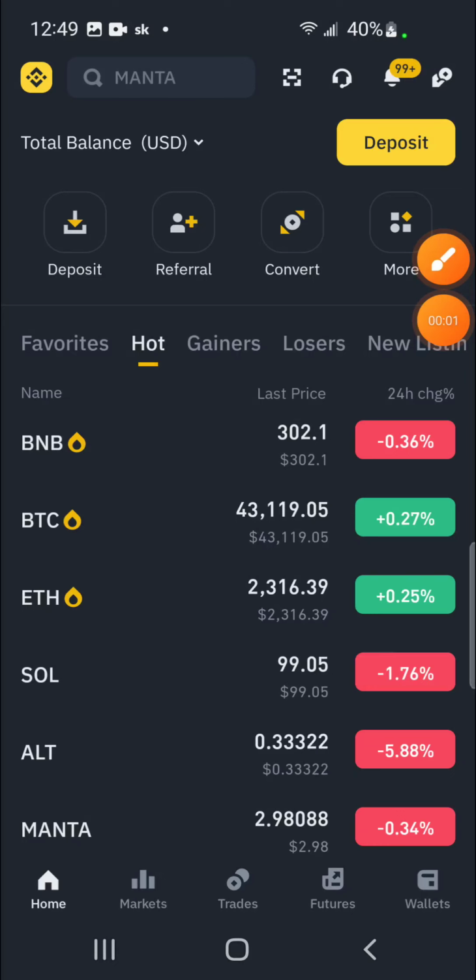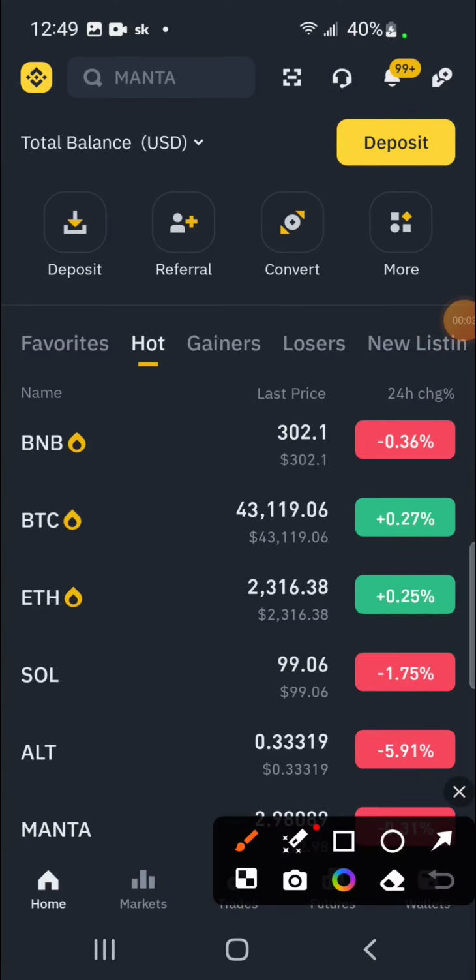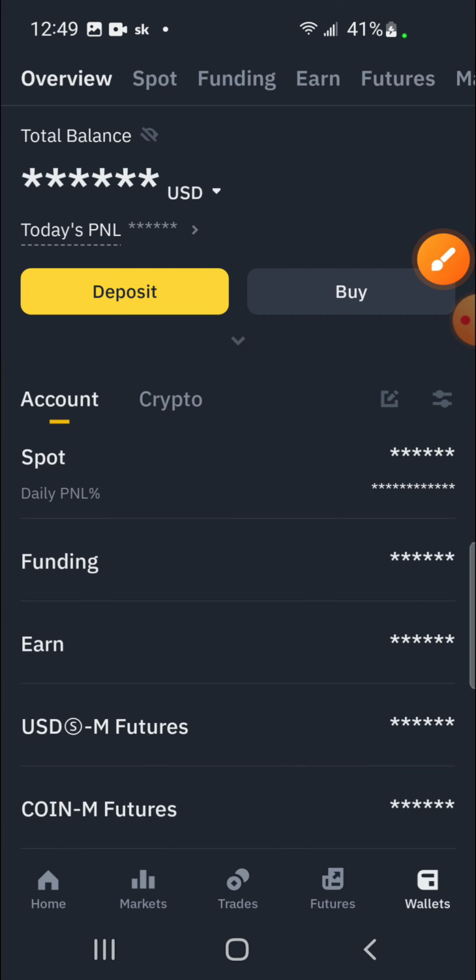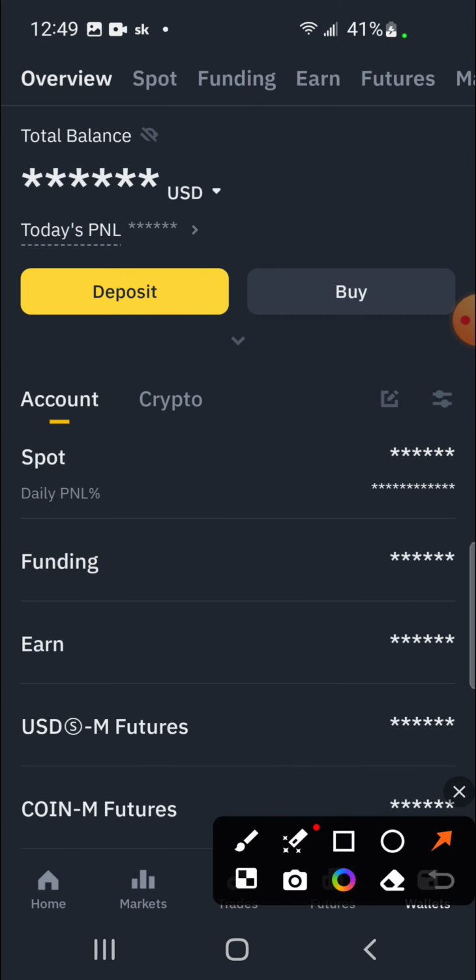How to buy USDT on Binance P2P. Click on wallet. Log into your Binance account or app. I'm using the app. Go to wallets. Bottom right corner here where the arrow is pointing. Click on wallets. After that, you click on the funding wallet.